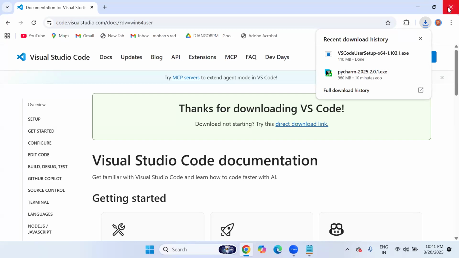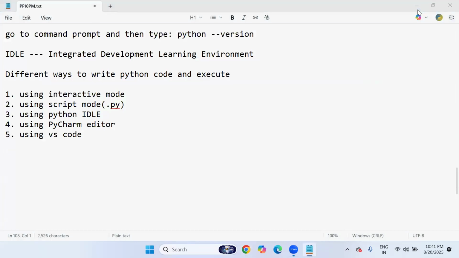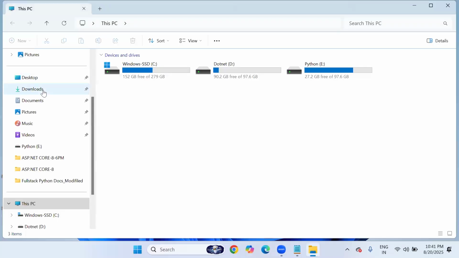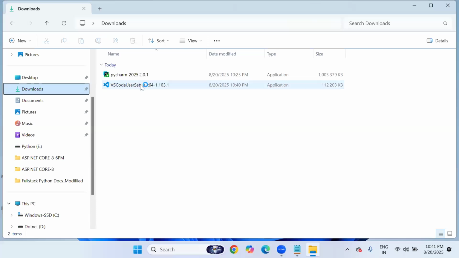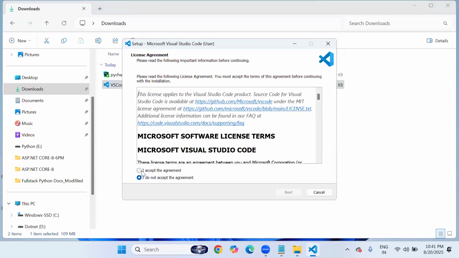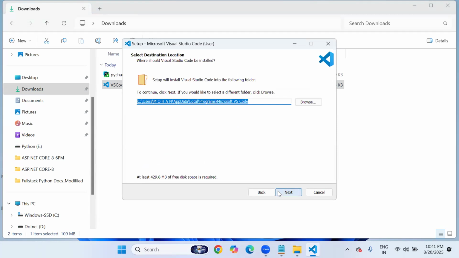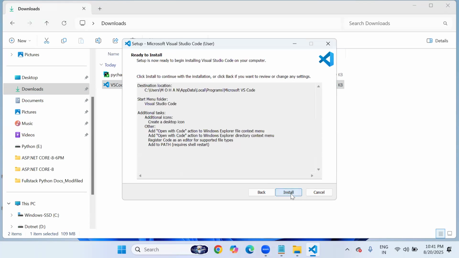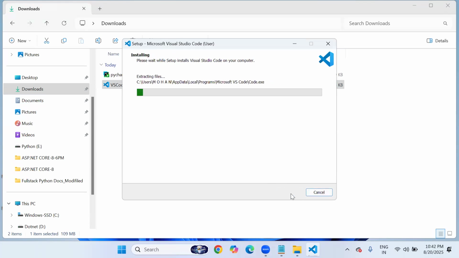It's completed. Let me close all this, and I'm going to install VS Code by going to the downloads folder. So this is VS Code. Simply double click on it, and it will ask you to accept the agreement. Click on next, next, next, and activate the desktop icon. Add open with Windows Explorer context menus, click on next and install it. That's it. It's also lightweight software, so very quickly we can finish the installation setup of VS Code. Then we will launch it now.